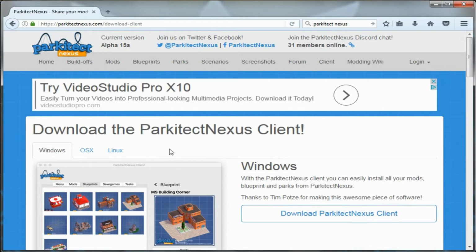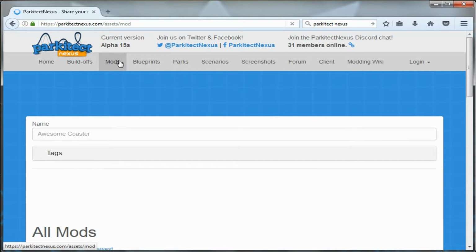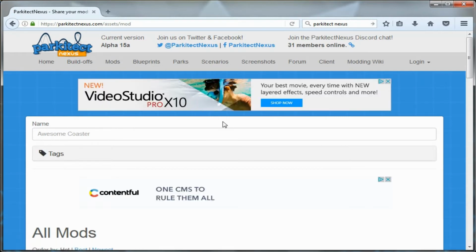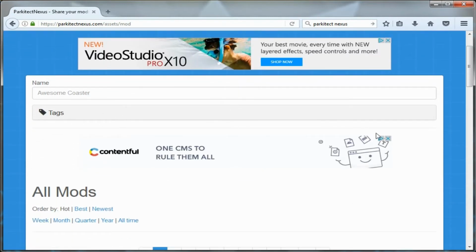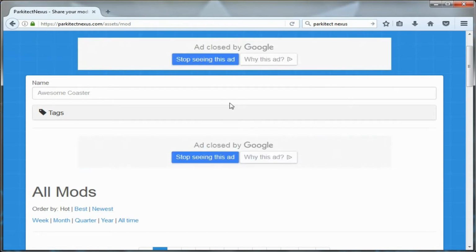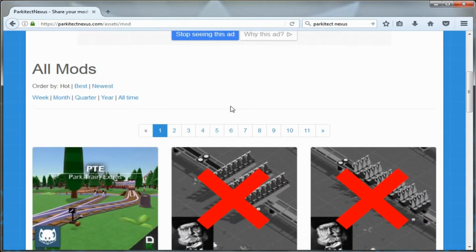So you head back over to the Parkitect Nexus website. Across the top, you click your links for whichever you want to download. So we want a mod, so we go to mods. Here you can search for whatever you want. Close these adverts, I don't want to advertise anything. You can search for whatever you want here if you know what you want in advance, or you've got little options here. However, it kind of just organises them with the best ones really first.